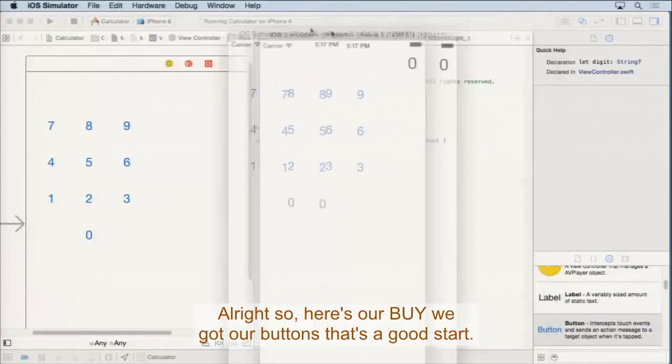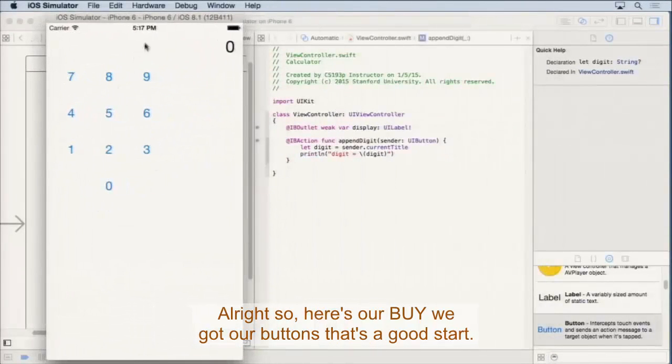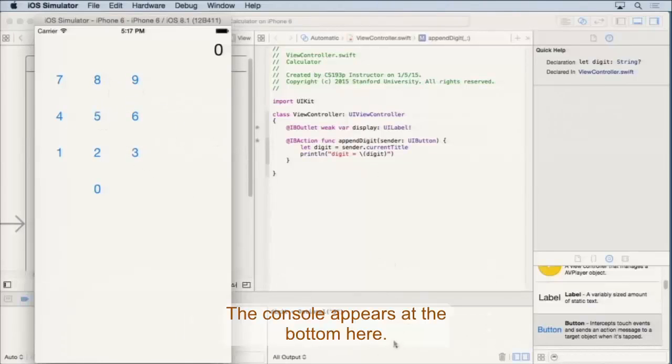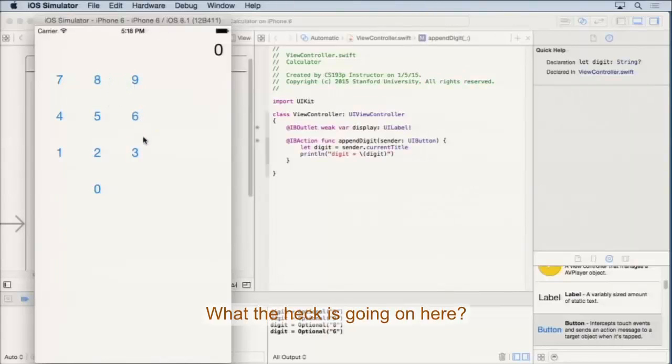All right, so here's our UI. We've got our buttons. That's a good start. And now, the console, where's the console? Watch this. I'm going to press a button, 5. The console appears at the bottom here. See this down here? This is the console. And it's saying digit equals, optional 5. Okay, how about a 9? They're all optional. What the heck is going on here?